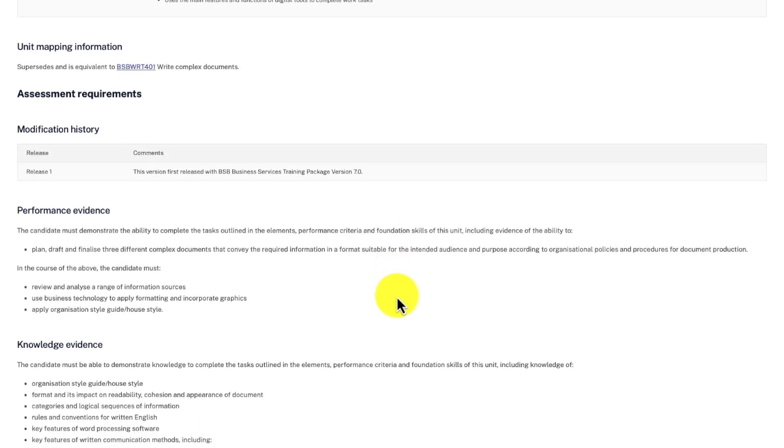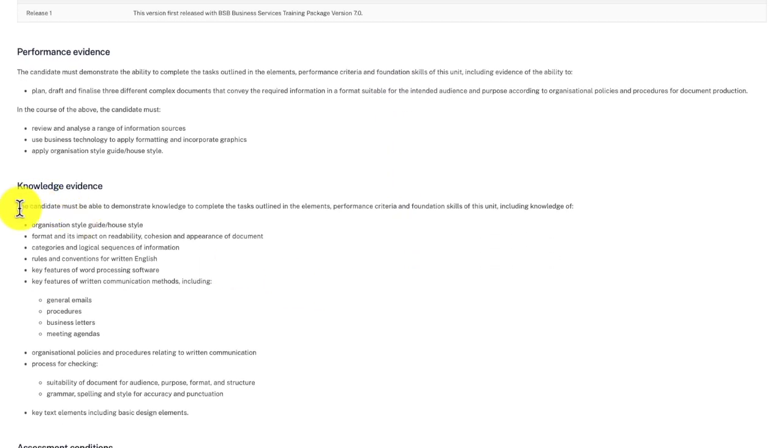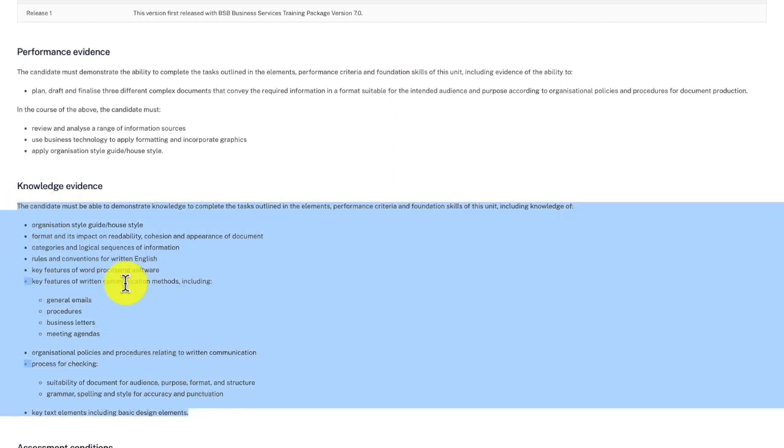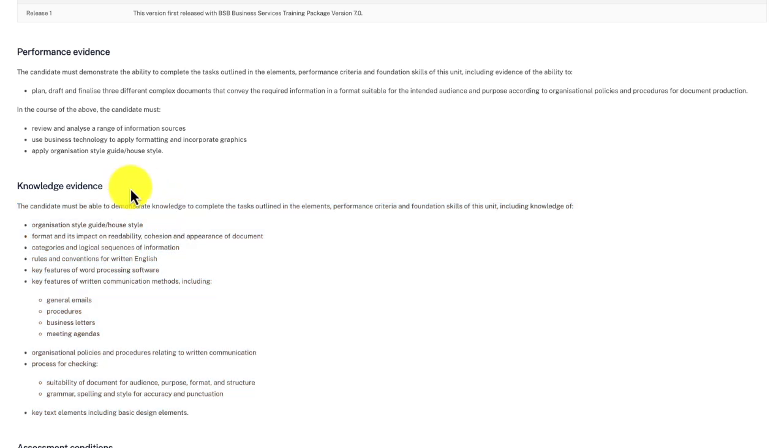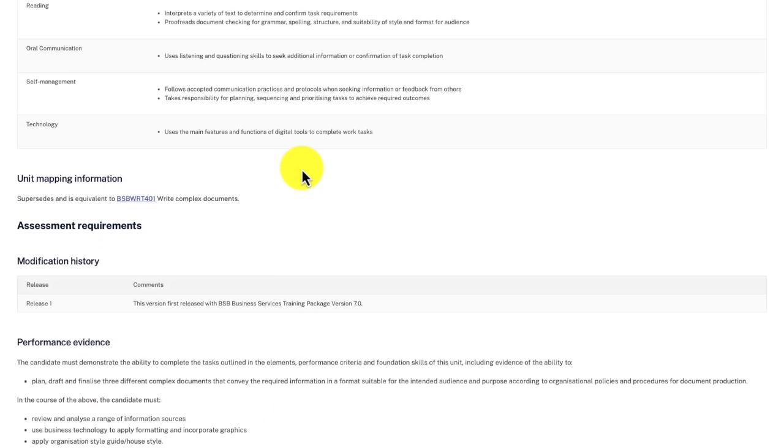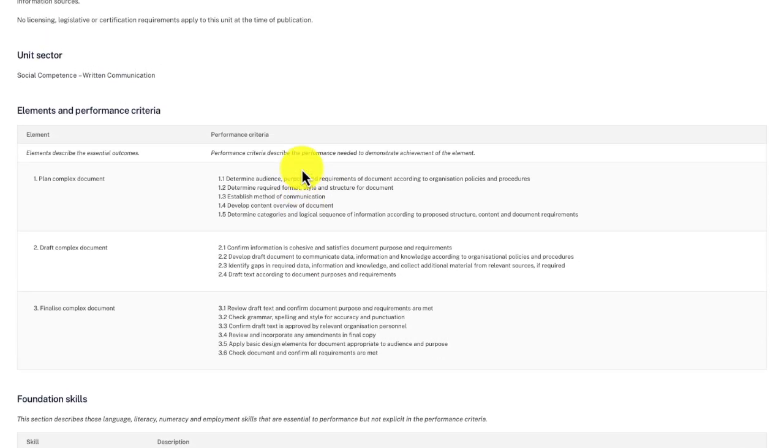Later, we'll come back and look down here at the knowledge evidence as well, because if you're writing a learner guide, you're going to need to ensure that the knowledge evidence is also included in your content. But for now, let's start up here.